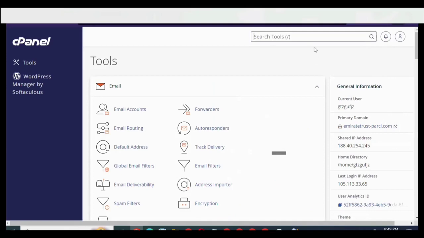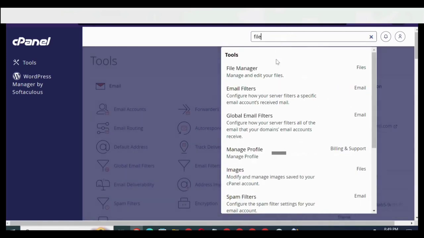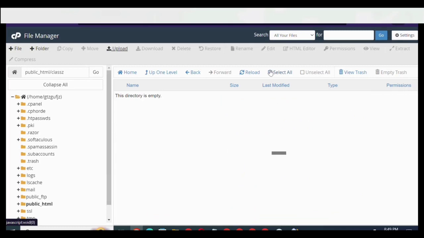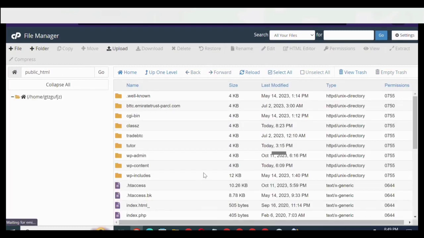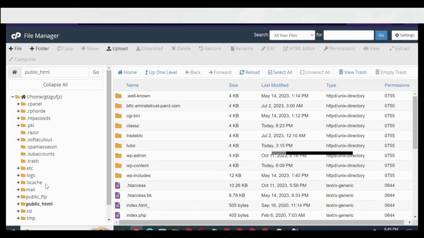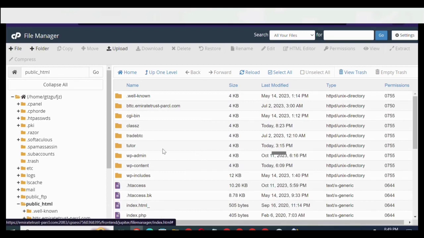So let me reload that. So let me just come here and search for my file manager. So this is my file manager. So I just have to click on it to open my file manager. So once it opens, you just have to locate your public_html, and then you come right here.